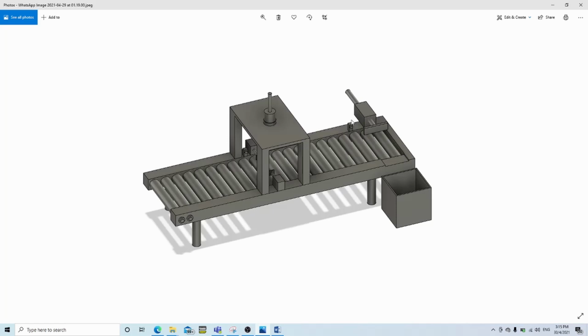When the sensor detects the object, the cylinder will extend and push the object into the packaging.